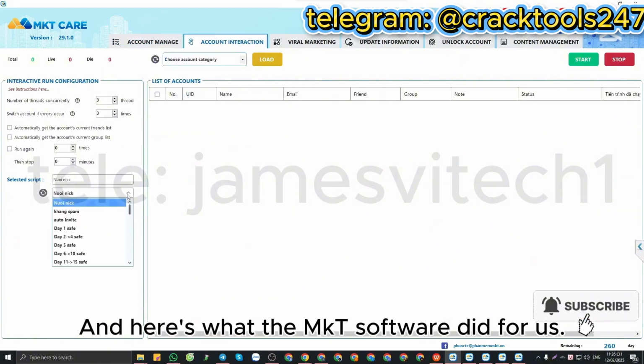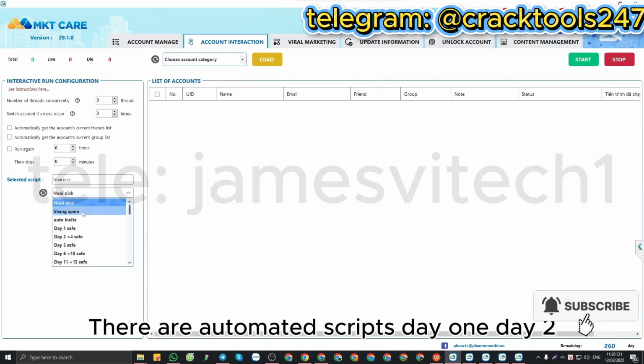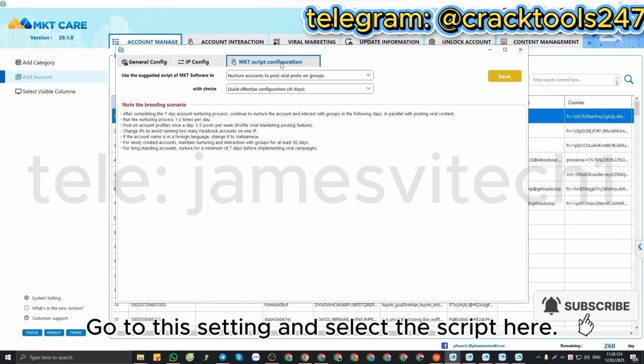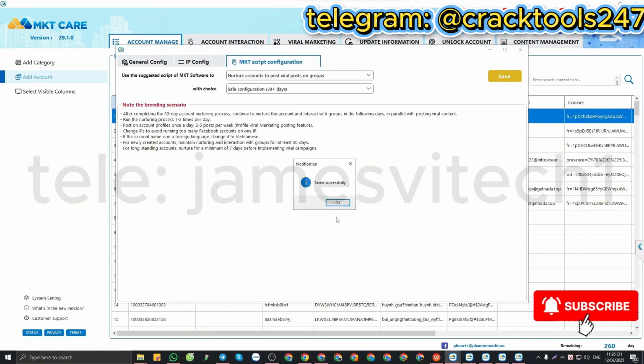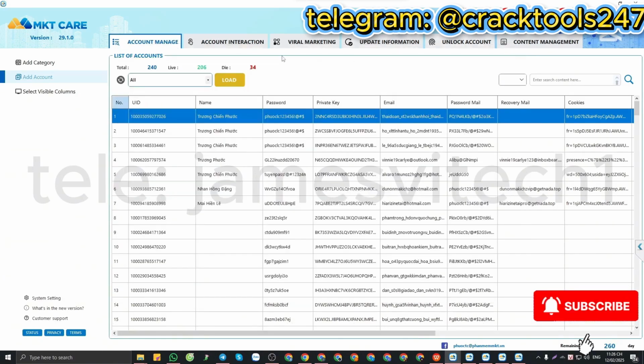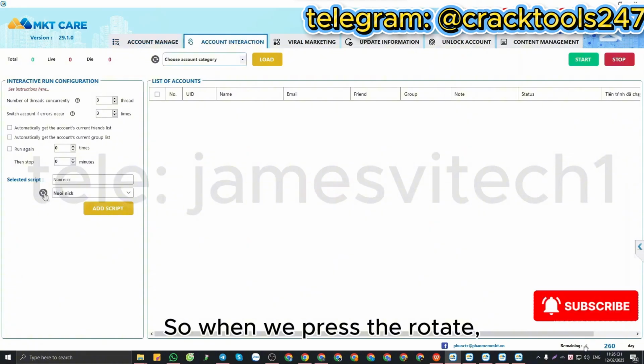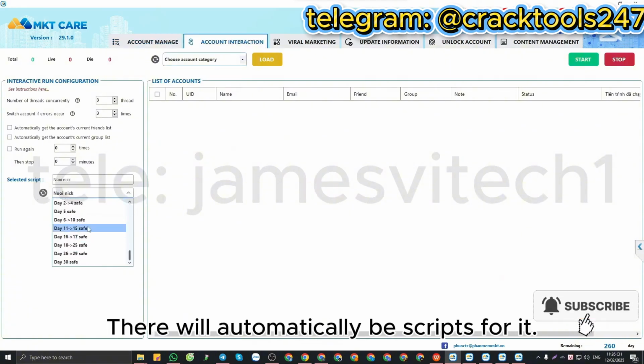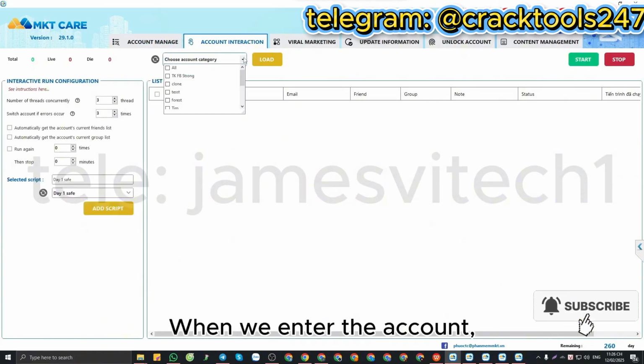And here's what the MKT software did for us. There are automated scripts, day 1, day 2, and so on, that can be installed in this section. Go to this setting and select the script here and click Save. So when we press the rotate circle here, there will automatically be scripts for it. When we enter the account, there is a script for each day.